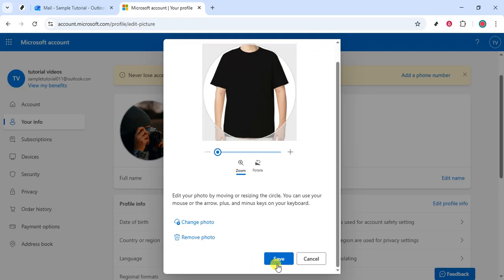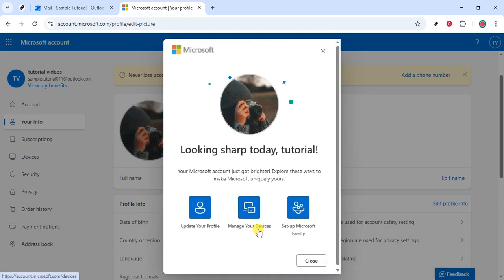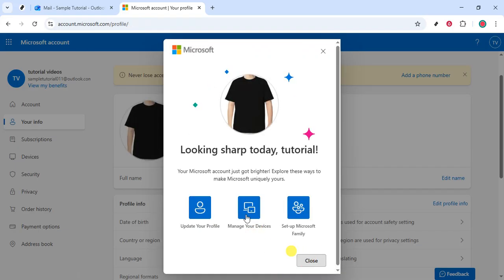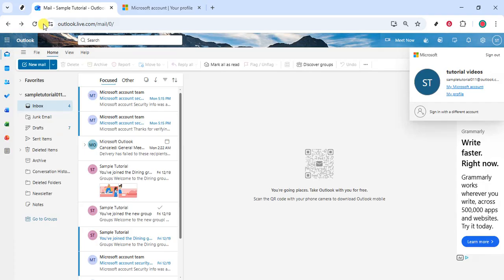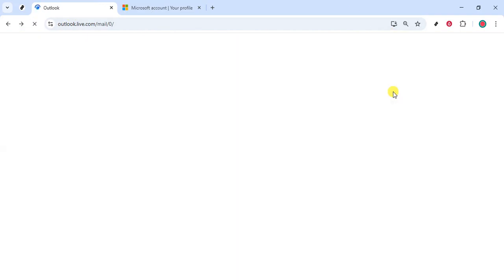Finally, click Save. You'll usually see a preview before saving, and you may be able to adjust how the image is centered within the frame. Make sure your face isn't cut off and that the picture looks good at a small size. After saving, give Outlook a moment to update. The new profile picture may take a little time to appear everywhere. If it doesn't show up right away, try refreshing the page or checking again in a few minutes.